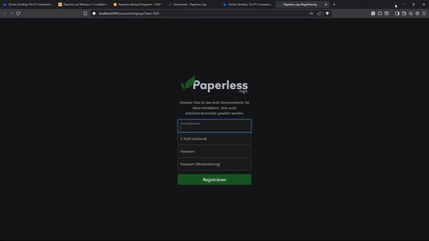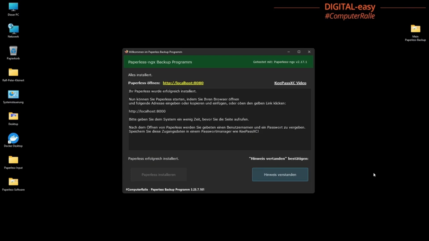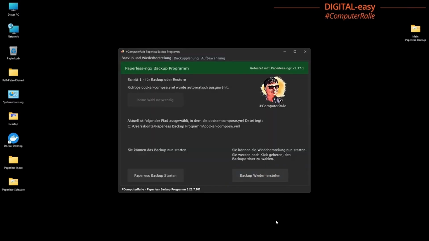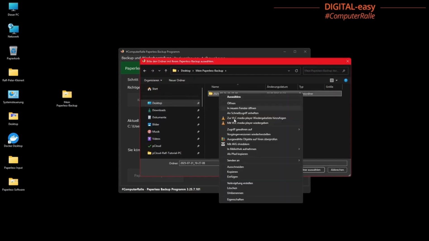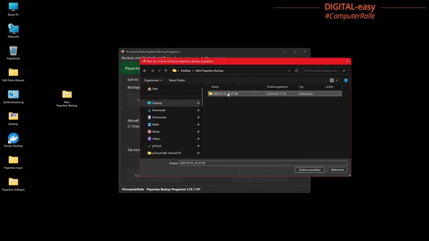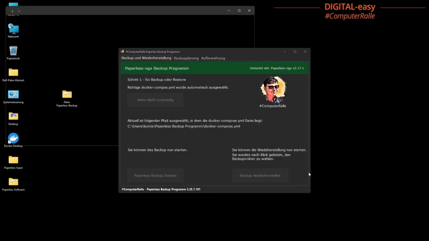But since I have a large backup from another computer, I don't want to create an account here now. I would just delete it right away anyway, so I'll just say, okay, fine. Message understood. Paperless has been installed, and now the first thing I want to do is restore my Paperless backup that I have from another computer. So I go here to desktop, that's where my Paperless backup is, and here is the backup. It's 3.20 gigabytes in size, boom, and the restore process starts.